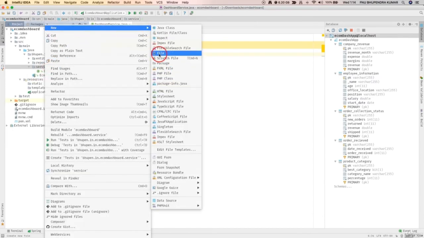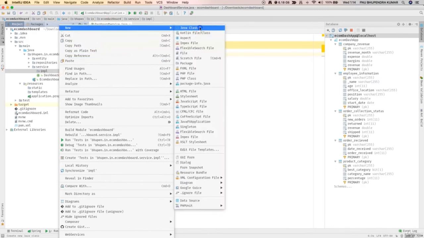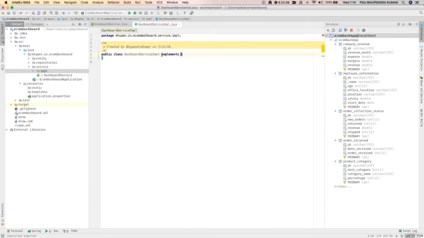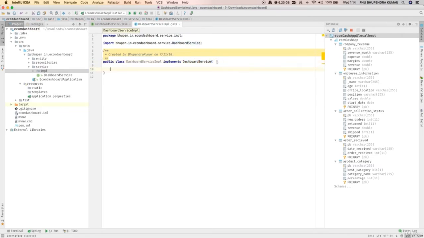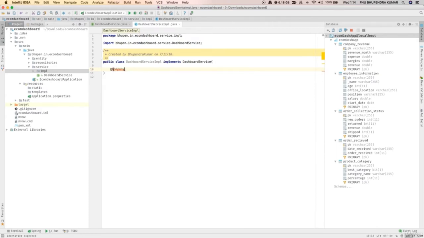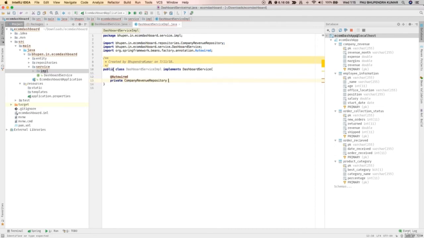Okay, let's create another package for Impl. And I'm going to create a service Impl and then implement the dashboard service, if we need to create a very specific method. Now here I can autowire my repository. So let's start with autowire. So I autowired it.